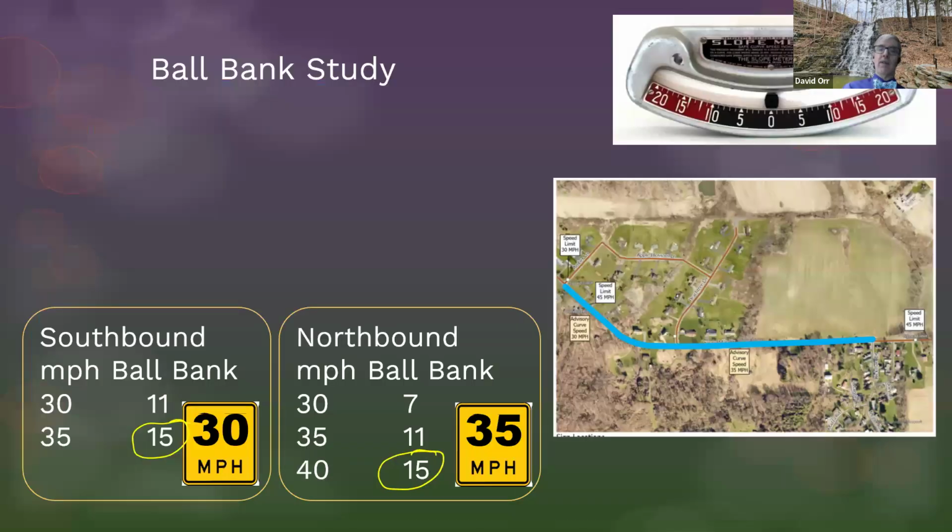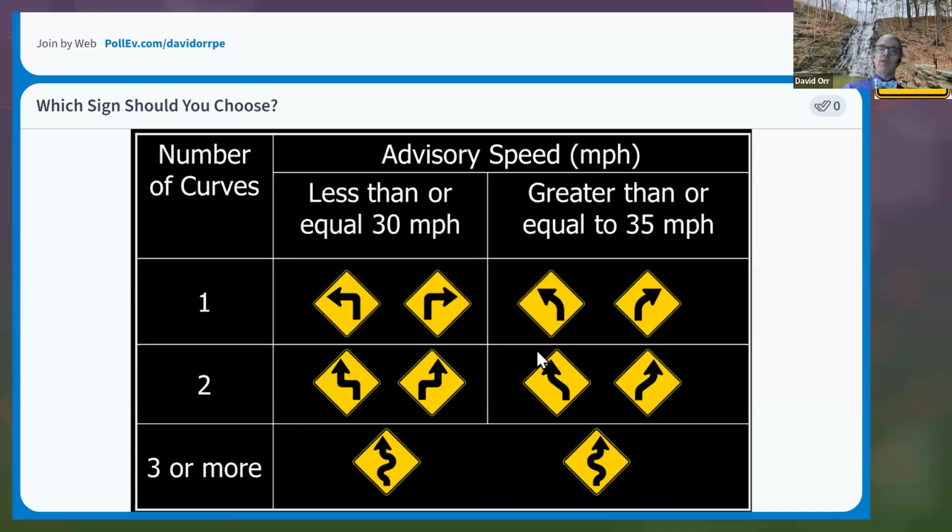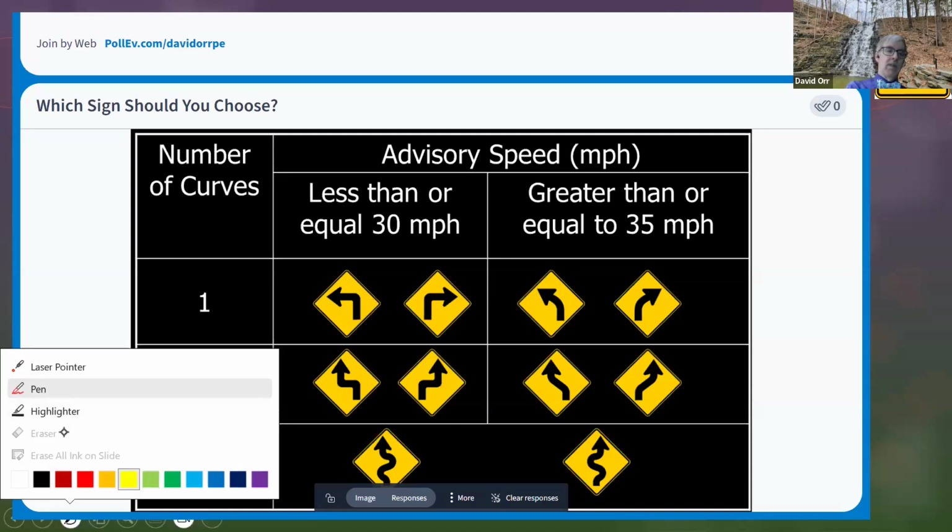Okay, and I'll go back up here. 30 miles an hour. You can see the curve. You've seen the video. Which would you choose? In this case, we'll make it simple. I'll even draw them for you. Let me get my pen here. Ink color, if it'll show.